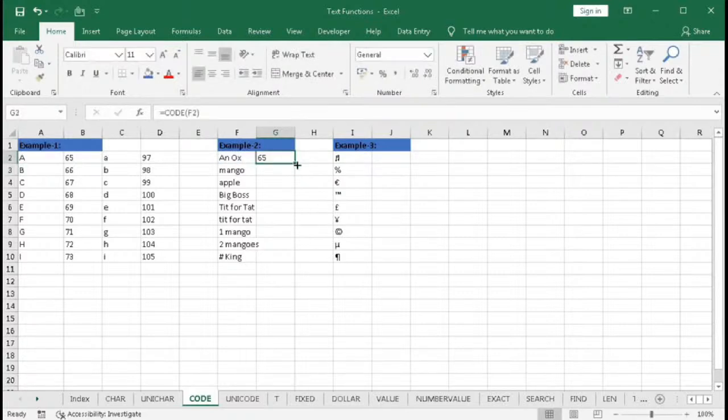You can see it gives the character code for the first character. Here we have "Ox", but it returns only the character code for capital O. For M it is 109. For small a it's 97. In this way it returns all of these. Here we are given "hash king". So 35 is the character code for hash, and for the character 1 it is 49.